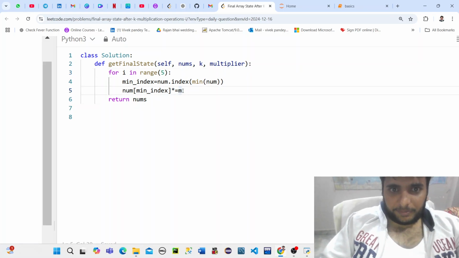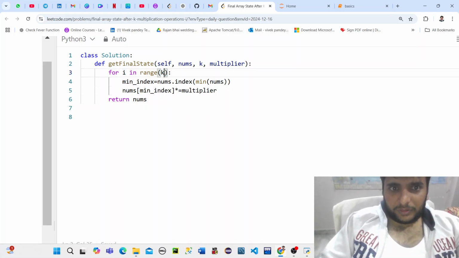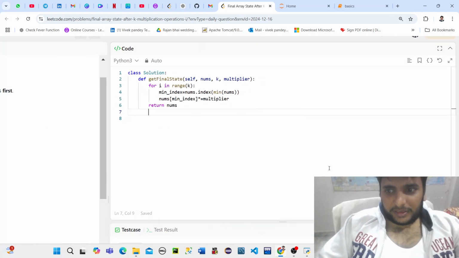Here it is multiplier, and then here nums, here also nums, and here also it is nums. So for i in range 5, 5 means what? K, right? So K times. So this is the code, and the testing part I'm not writing because you know already how to test it. So K times and then nums, multiplier, everything is fine. So now let's run this one once.